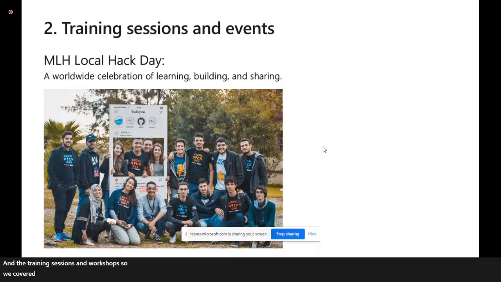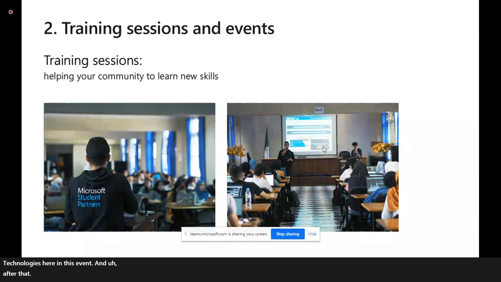After that, I tried to organize many training sessions on other technologies, like this one, which is creating a chatbot with Microsoft Azure QnA Maker. This event was with my teammate Abdel Khalaq here in Algeria. This is what always encourages me and pushes me to organize events and help my community. The community and participants were always happy to learn these new skills.